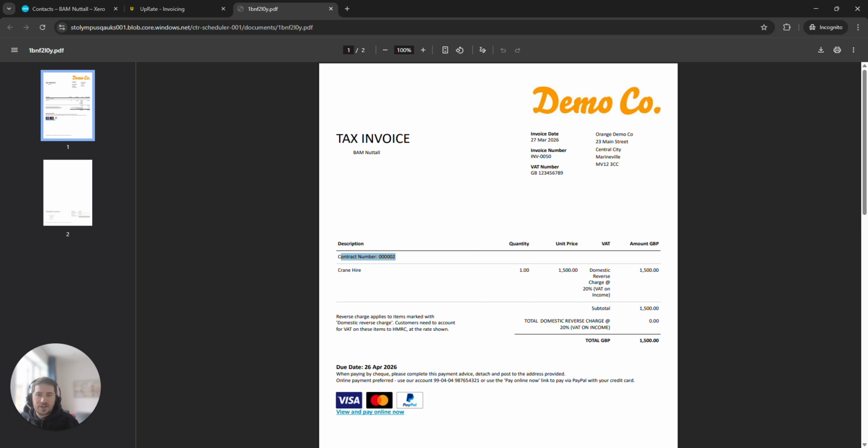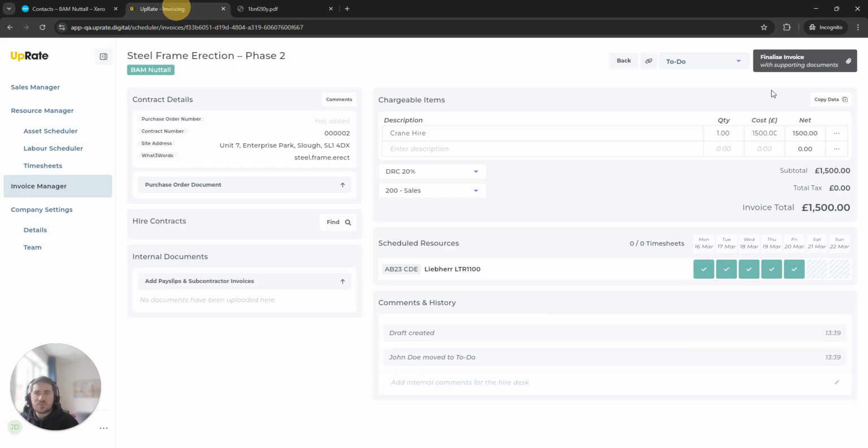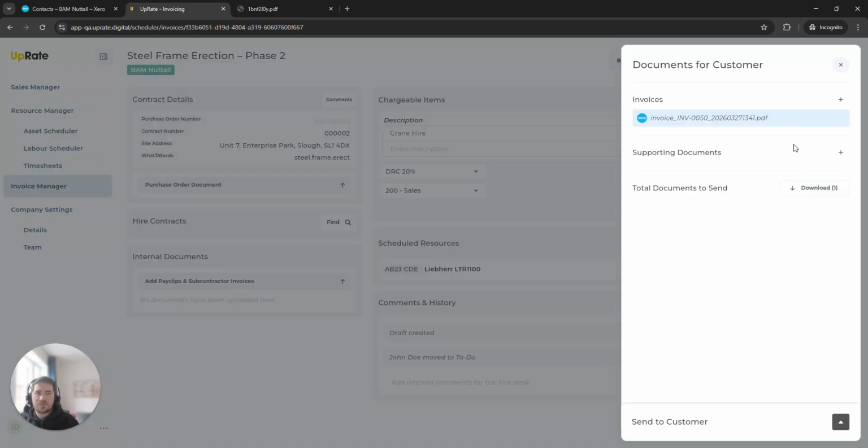It's included that charge item that I added, so crane hire 1 for 1500. And then it's also tagged it as DRC, domestic reverse charge, 20%. So I'll read through this, make sure the invoice is as I need it to be. I'm all happy. I'll jump back to the invoice page.